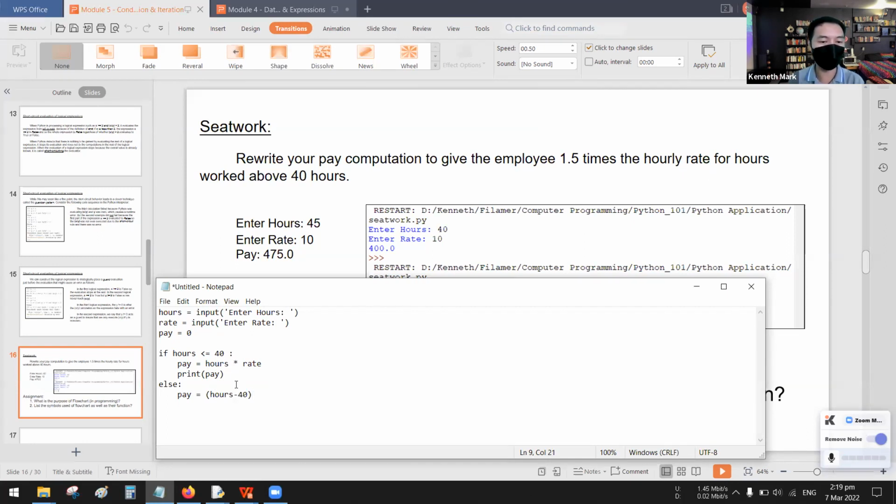Because this is the above part, no? This is the part above 40, and this is what we multiply. It is like an adjustment. So we can say the variable here is adjustment. Adjustment is equal to 0 as the initial value. So this will be your adjustment. So adjustment is hours minus 40.